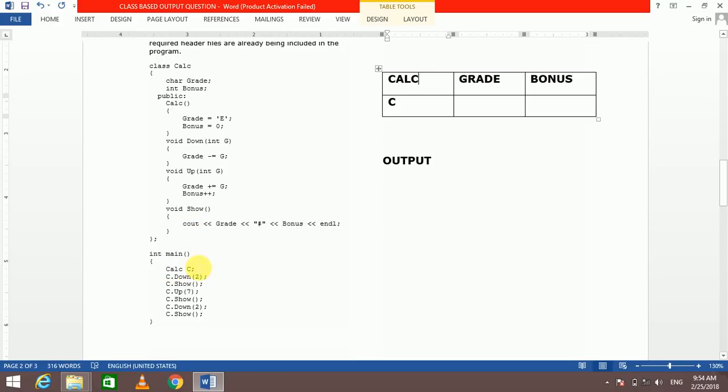Only one object of class Cbse will be created. The constructor will be called, and only one constructor is available, the default one. So grade will be e and bonus will be 0. Again, c.down 2.